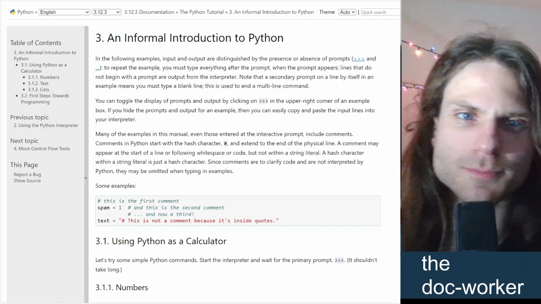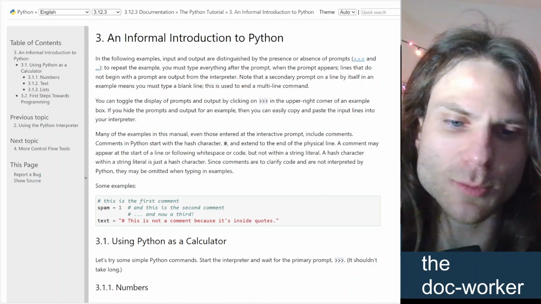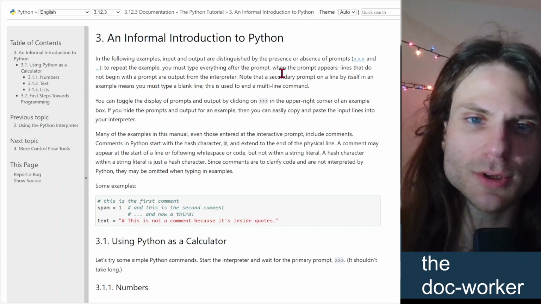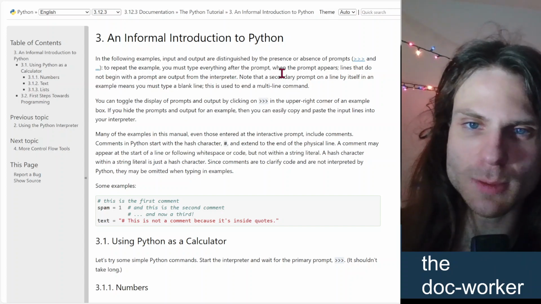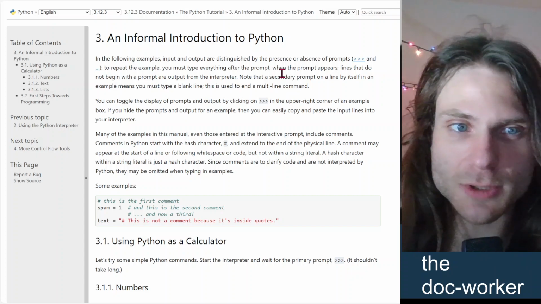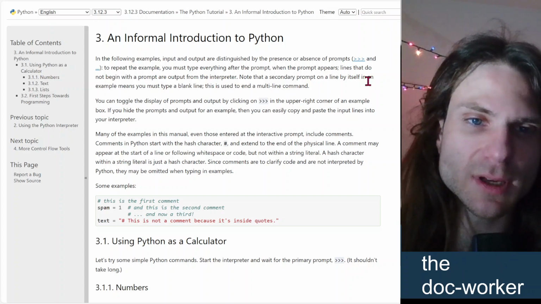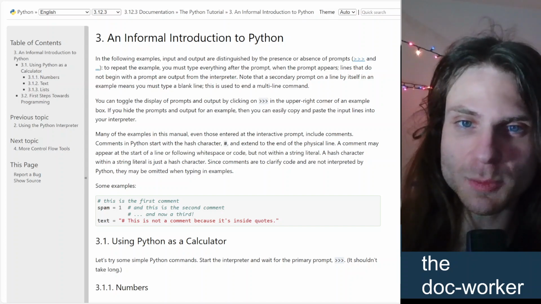Let's read the docs. 3. An informal introduction to Python. In the following examples, input and output are distinguished by the presence or absence of prompts: three greater than signs in a row, or three periods in a row. To repeat the example, you must type everything after the prompt when the prompt appears.